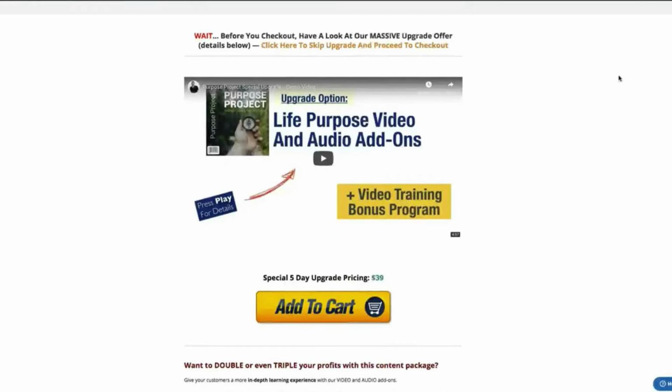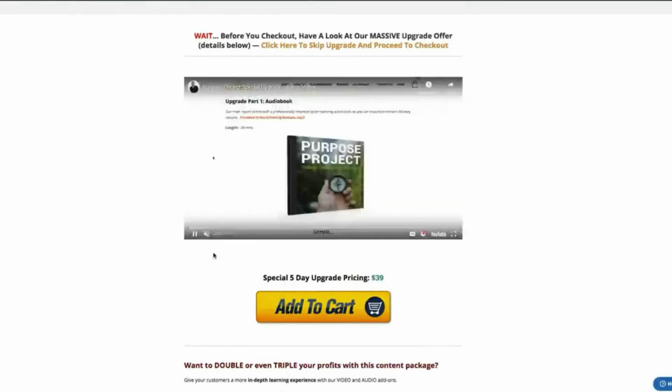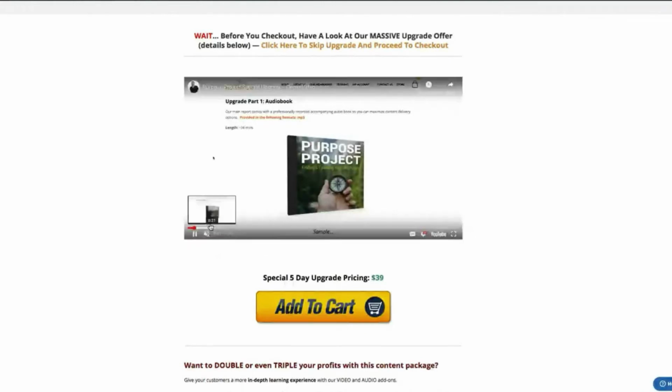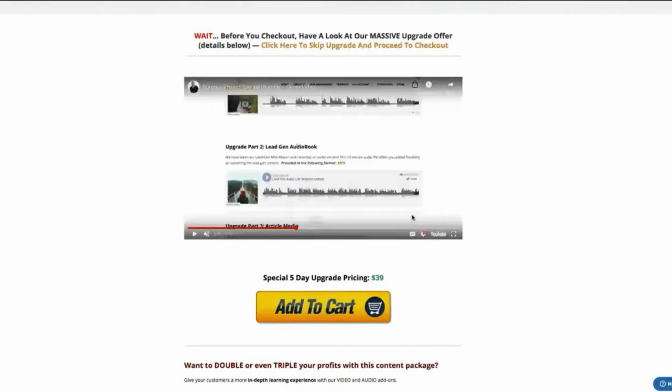Now, this upgrade, very similar to, I think a previous example I showed. Yeah, it was the example on my freebie page. This was the offer here. Was just a media extension of what was on the main offer.